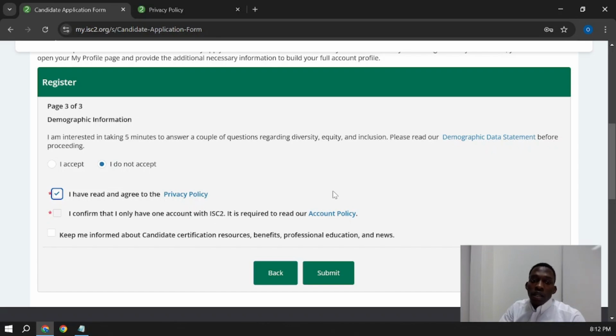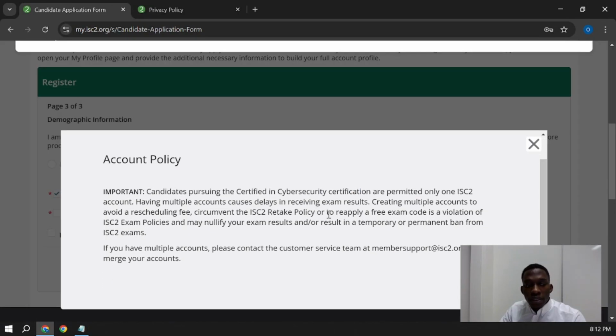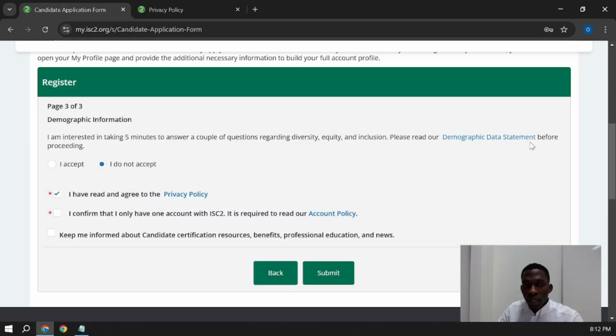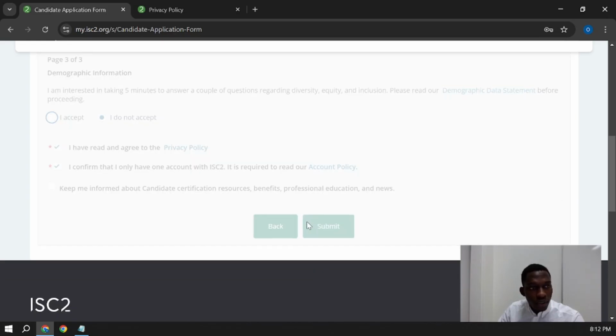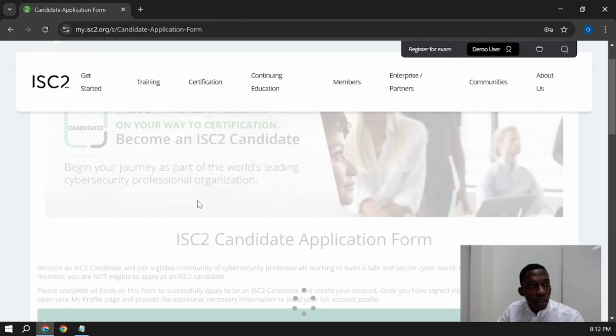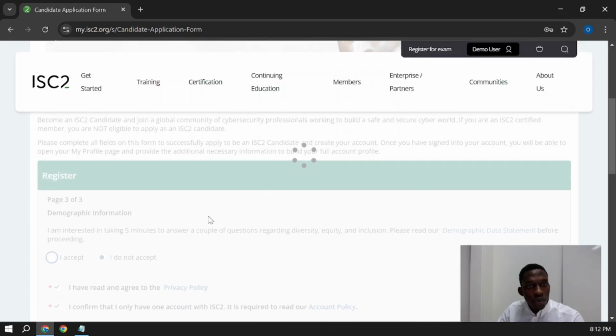Now, if you're registering for this exam for the second time, right, you can see the account policy here. So if you already have 2 existing accounts, then you should send an email to ISC2 for them to merge your accounts. That's what they are trying to say here. Keep me informed. You can choose to select this, you can choose to leave it out. Now let's give it a bit of time to load.